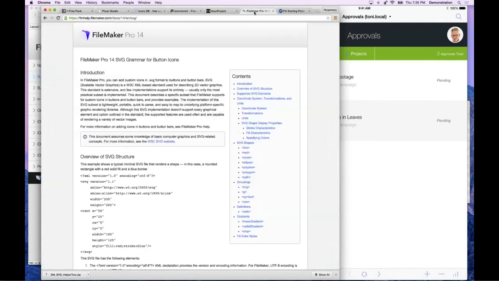First of all, on our website, in the FileMaker Help, in the documentation, so you go to filemaker.com, downloads, scroll down and find the documentation page. We've got documentation of the FileMaker SVG grammar for button icons. So you can go in very easily and hack or edit the SVG to make it participate in FileMaker.